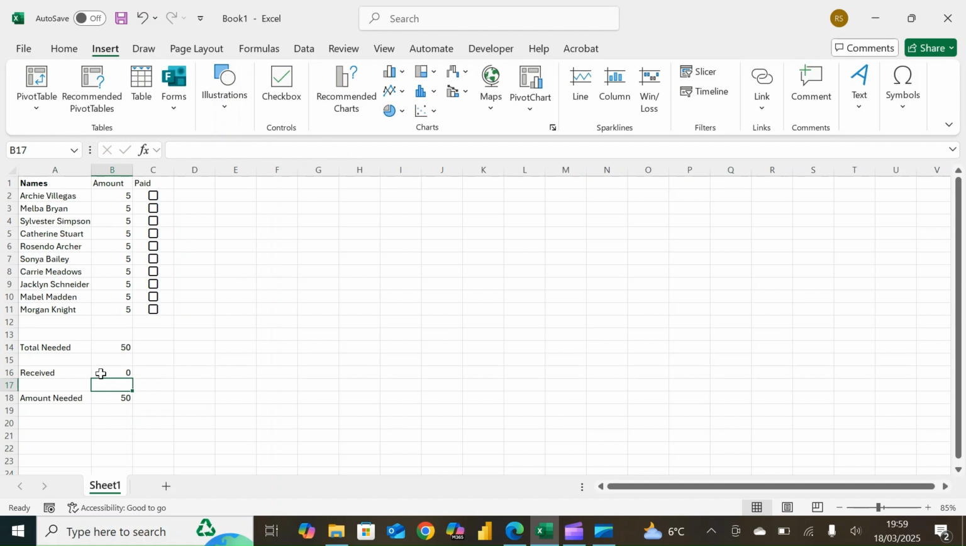Now, basically, we have done our SUMIF formula, and we are now receiving £5 from students. So Melba's paid, Rosendo's paid, Jacqueline's paid, and Morgan's paid. Now, if you noticed, as I was talking through that, every time I click the box, the received amount increased by £5.